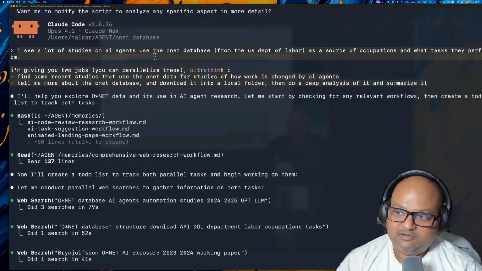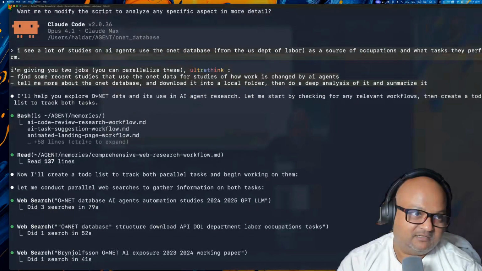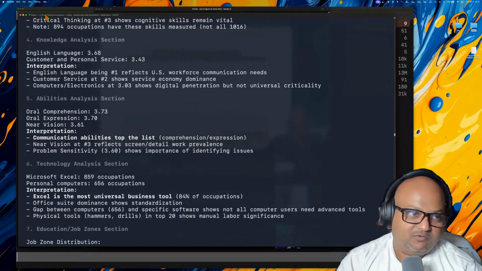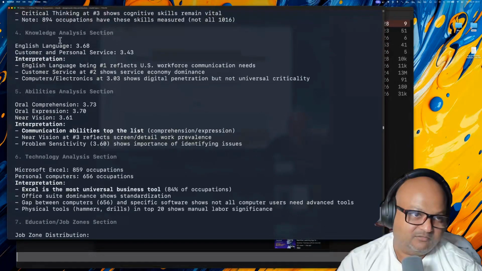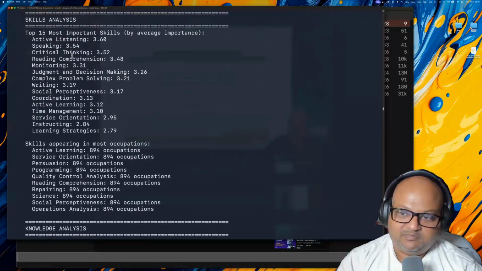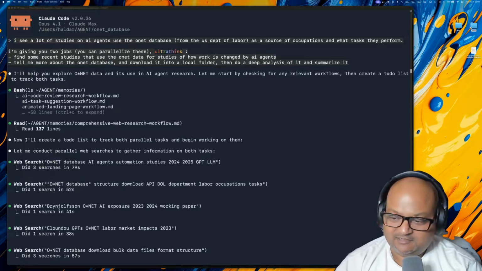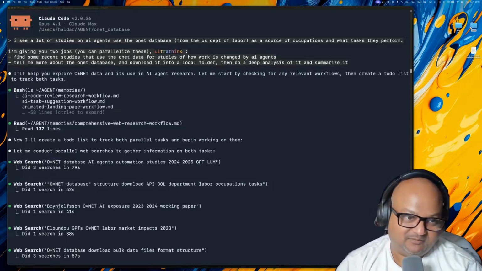And rather than do it myself by hand, I thought I'd use Claude Code. And so I wanted to walk through how I did that and what Claude Code told me back. And I thought that would be not just a good example of delegating these kinds of tasks to agents, but also a quick tour of this ONET database.